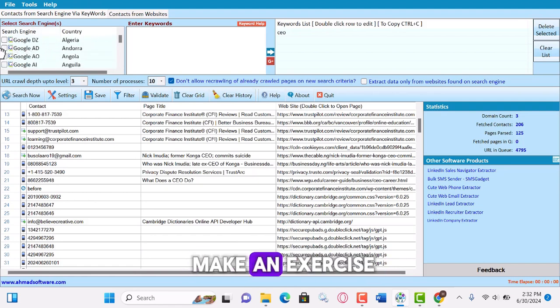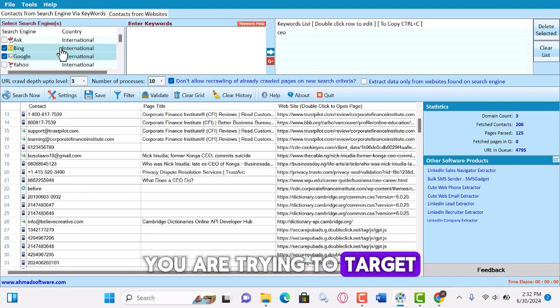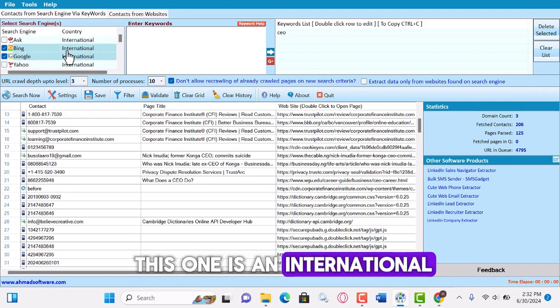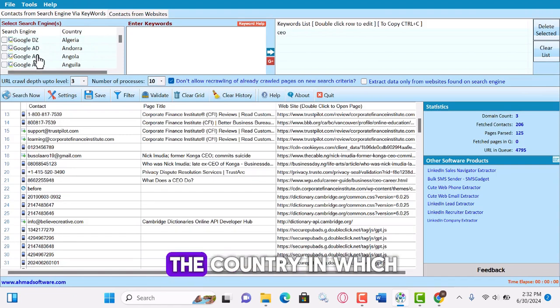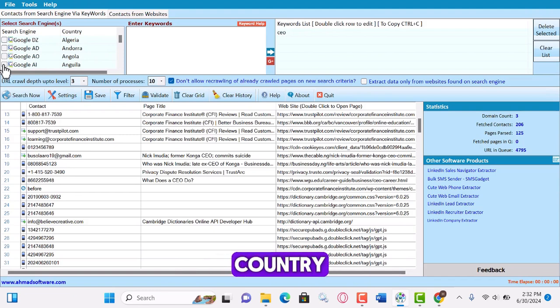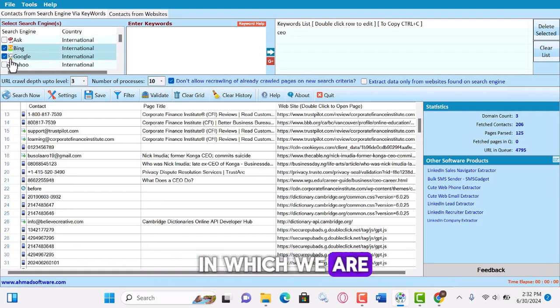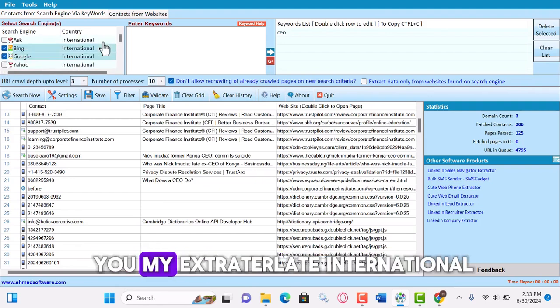As we know, Google has different country search engines, you can make use of any of these country searches. Let's assume you are trying to get targeted leads from a particular country. As you can see, this one is international. Just go to the country you want to extract the leads from and click on it. Let's assume I want to extract leads from Argentina. But for the sake of this tutorial, I'm going to show you by extracting leads internationally.